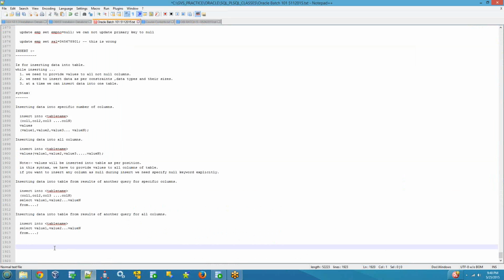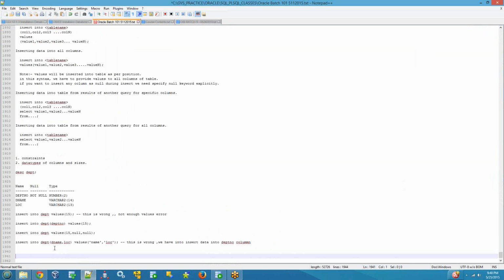One thing you need to remember is while inserting the character data, you need to put it in single quotes. While inserting the date data, you need to put it into single quotes. During insert or update, during the DML operations, character data and date data should be in single quotes. That's a very important thing.